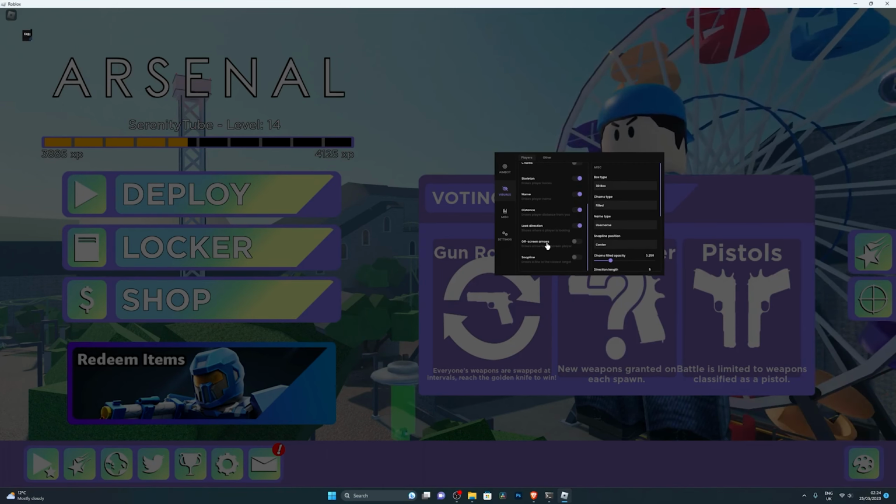And over here, visible only, so that it doesn't lock onto everyone behind walls. Prediction I'm not going to use for this. Sensitivity I'm going to turn it up to about here. That is a little too strong, but it's just to showcase it a little bit. And now I'm going to press insert to close out the menu, and let's jump into the actual game here.